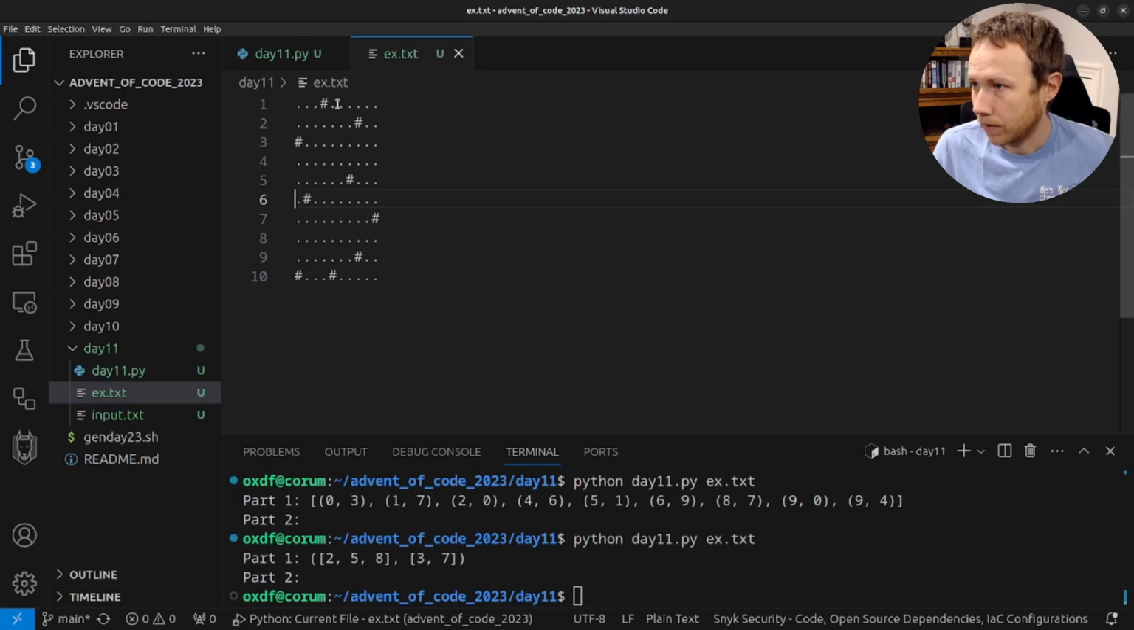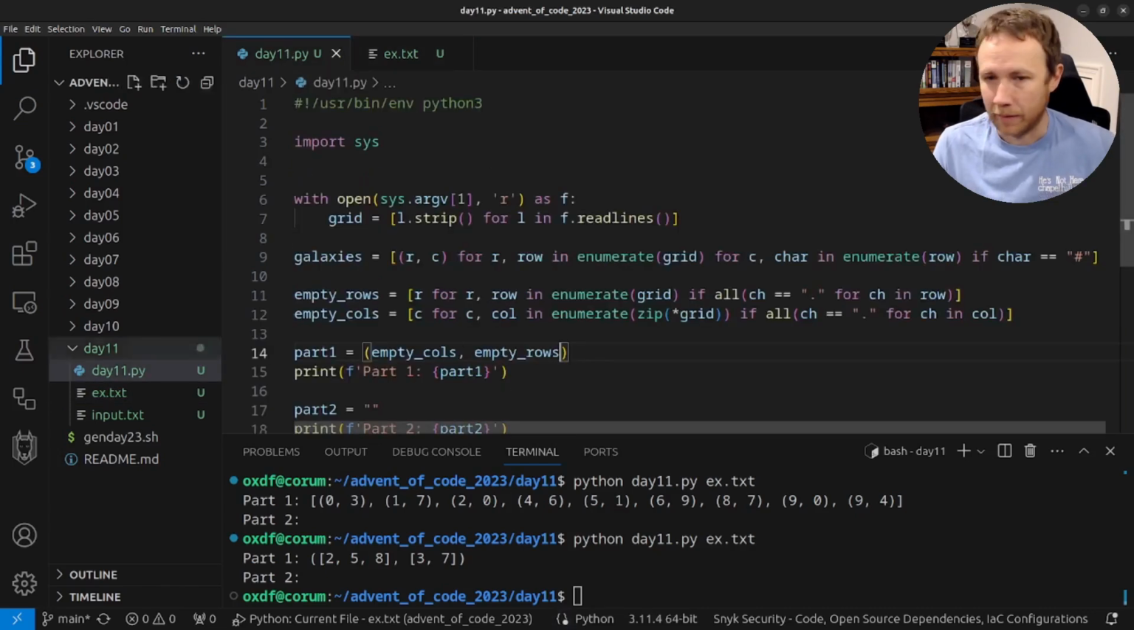3, 4, 5 looks good. 6, 7, 8 looks good. And then rows will be easier to figure out, but 3 and 7. 0, 1, 2, 3 looks good. 4, 5, 6, 7 looks good. So I think we got it. I think we're happy with that.